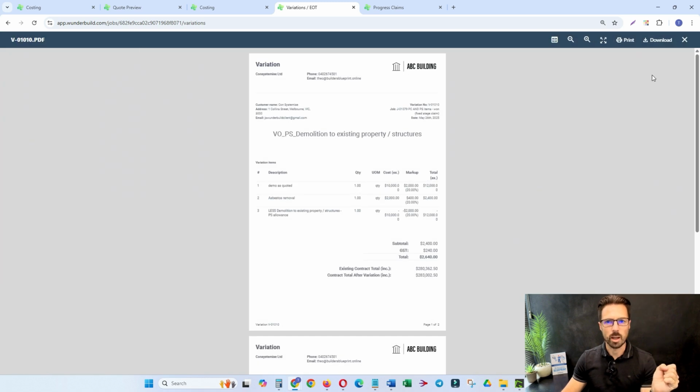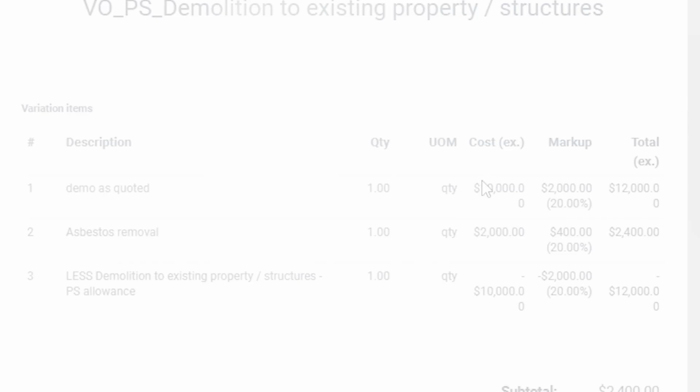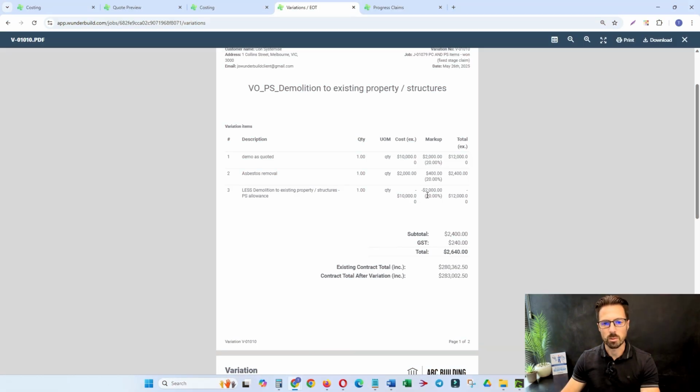Okay, so you can see now this makes a bit more sense, where we've got the original cost here, then it shows the markup separately, and now it makes a bit more sense where we've got here was our original allowance, and we're just showing that markup again just to get it to balance, so that we're issuing the correct variation amount to the client.